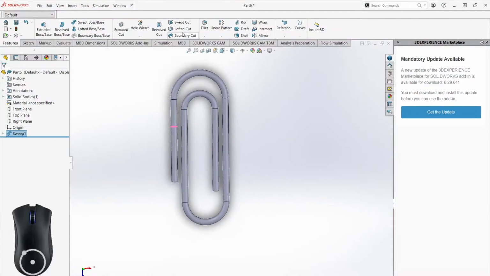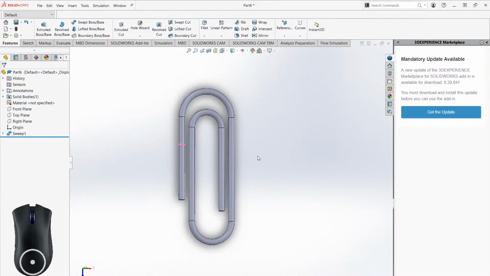The same is true, of course, for the swept cut. And again, check that out by yourself, because it's a little bit too much to show today.